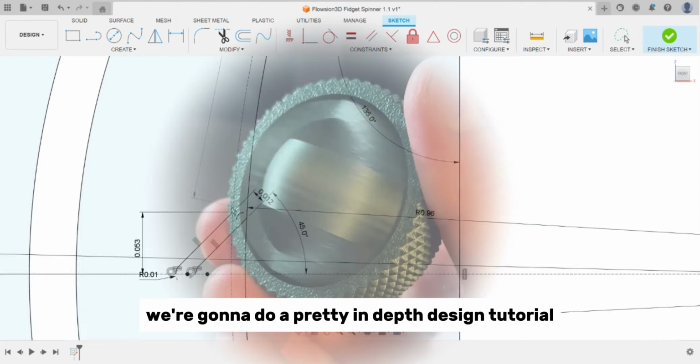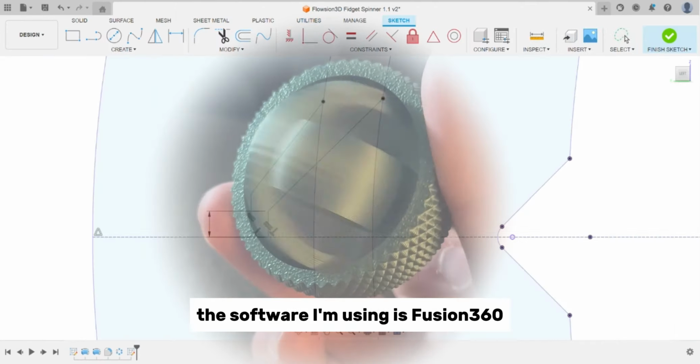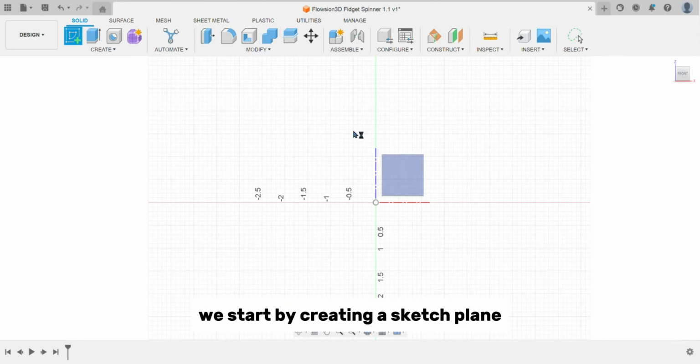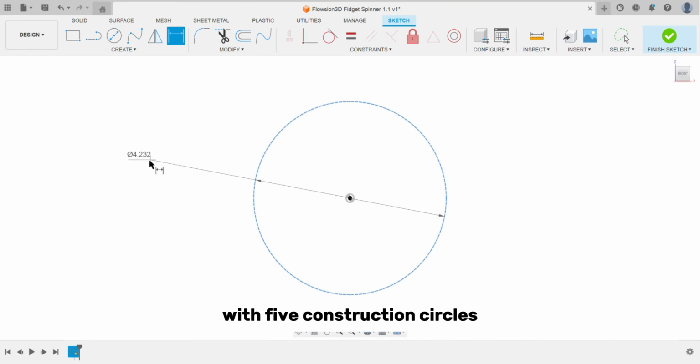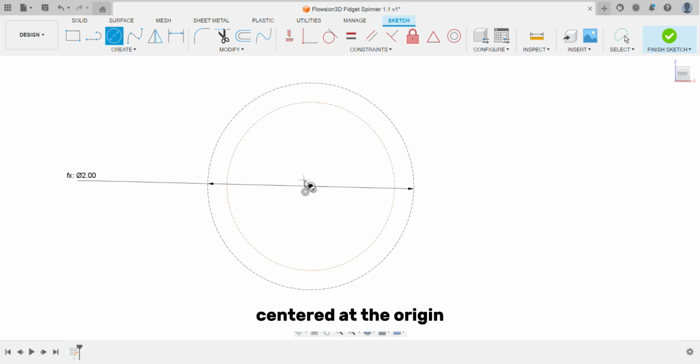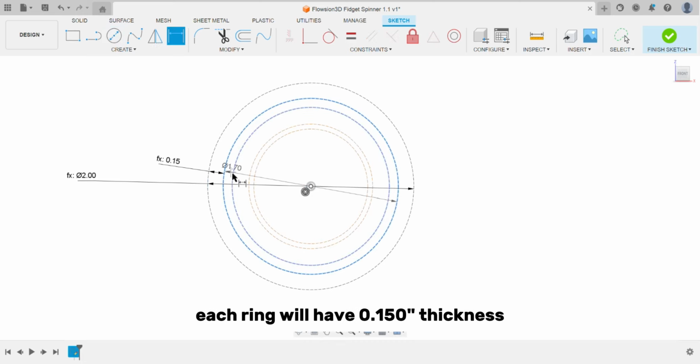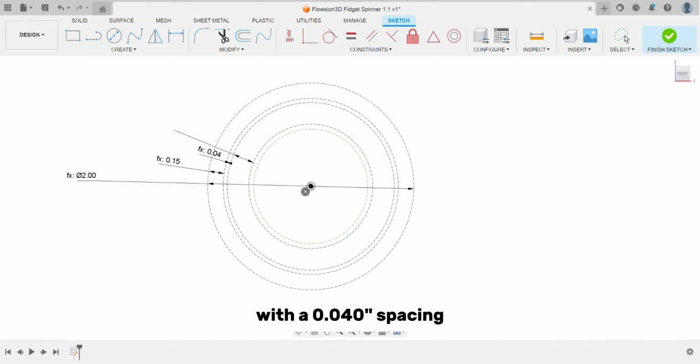So today we're going to do a pretty in-depth design tutorial. The software I'm using is Fusion 360, and we're going to be designing a fidget spinner. We start by creating a sketch plane with 5 construction circles centered at the origin. The outer circle is going to have a 2-inch diameter. Each ring will have 150 thou thickness with a 40 thou spacing.